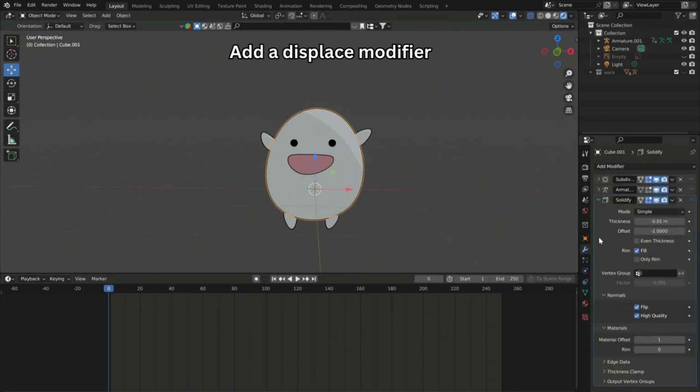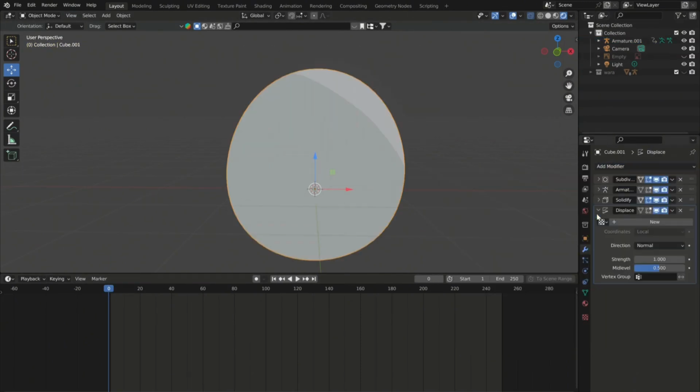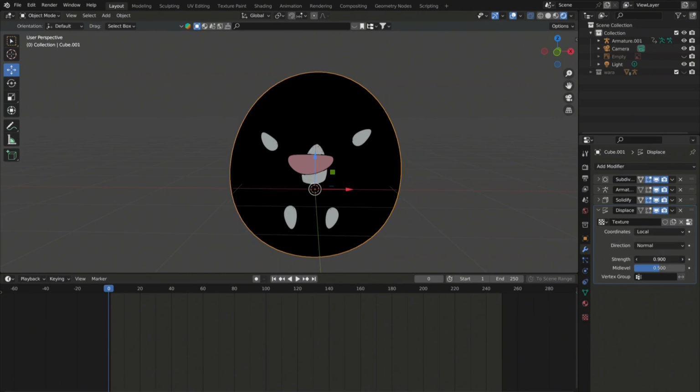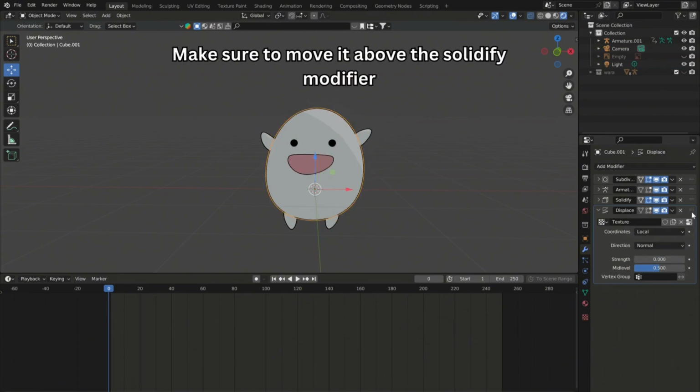Then you can also add a displace modifier to the body for a sort of wiggle effect that looks really nice in the animation. Click New. And make sure you place the displace modifier above the solidify modifier.